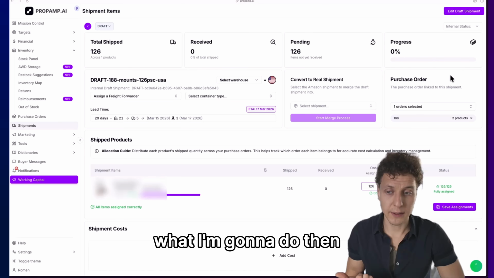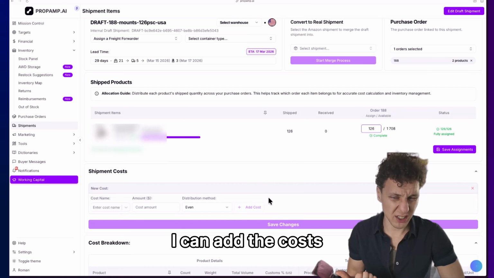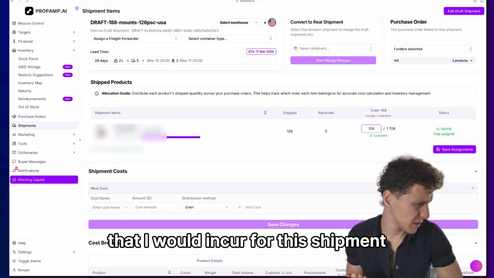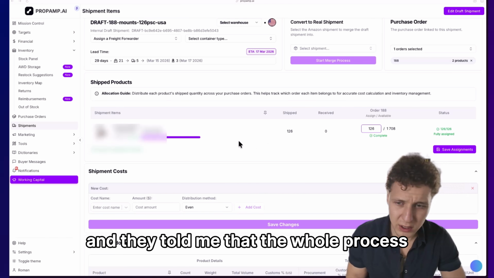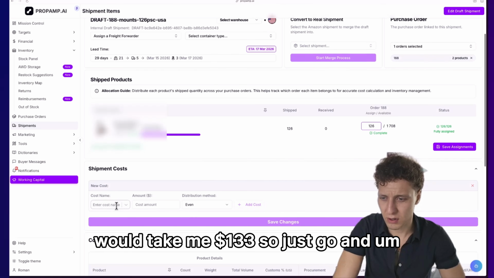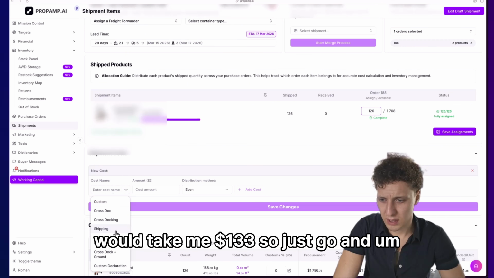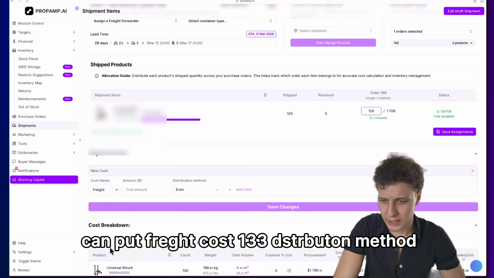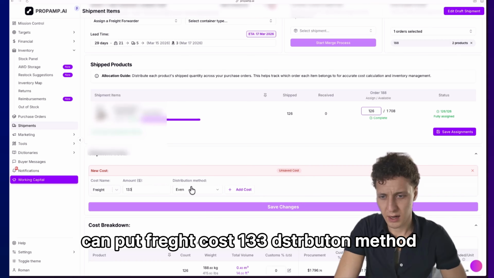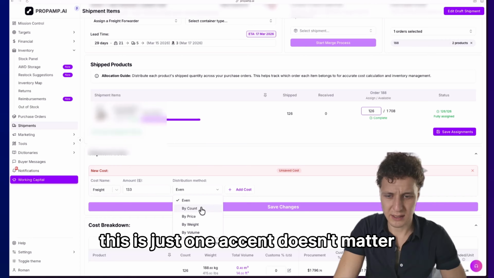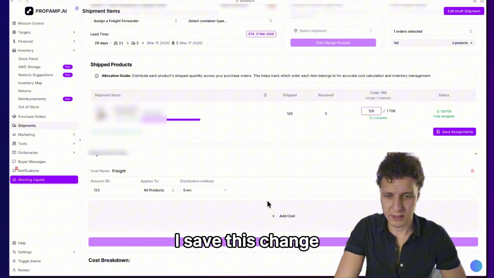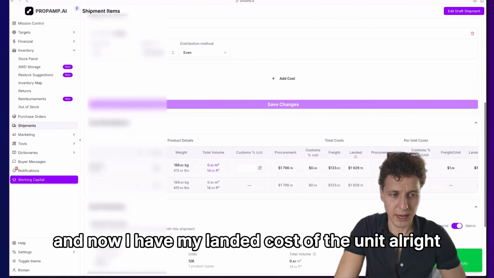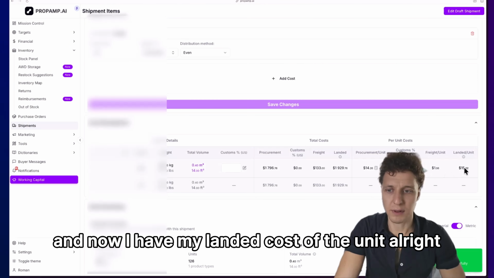What I'm gonna do then, I can add the cost that I would incur for this shipment. To be honest, I already know that because it's going to be the AGL shipment, and they told me that the whole process would cost me $133. So I just go and put freight cost 133. Distribution method, this is just one ASIN, doesn't matter. I can click even, add this cost, I save this change. And now I have my landed cost of the unit.